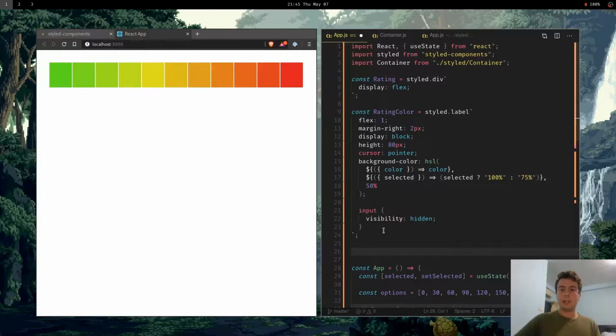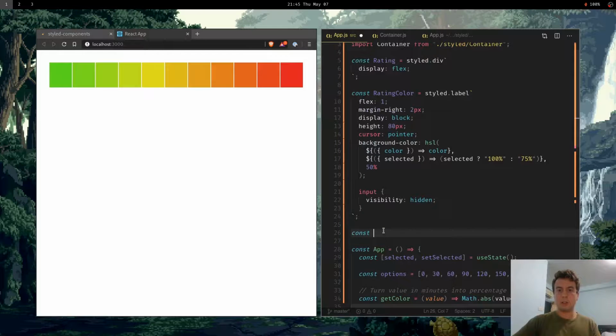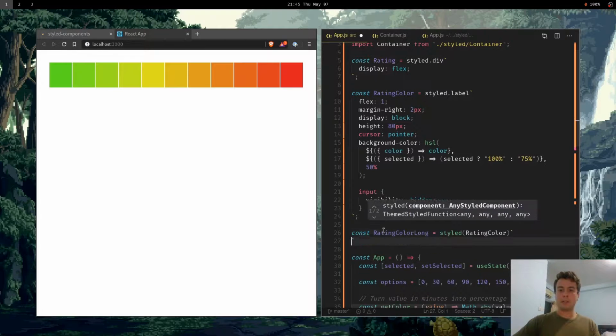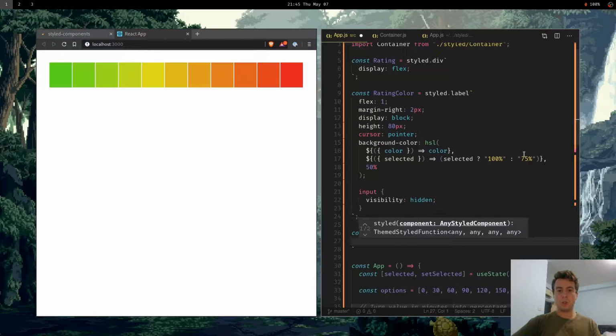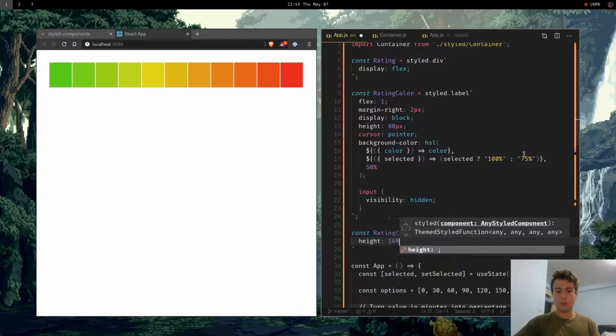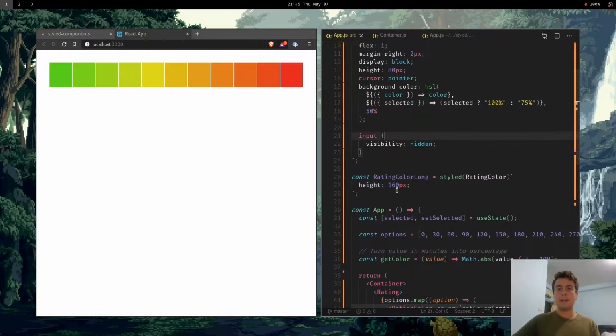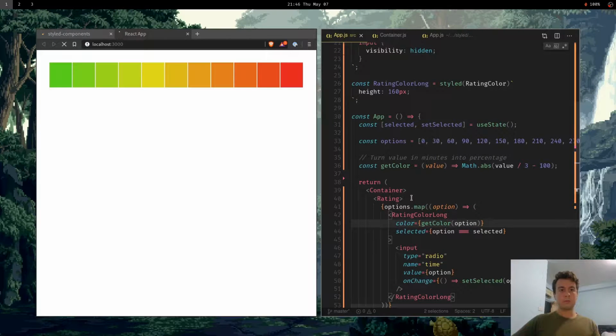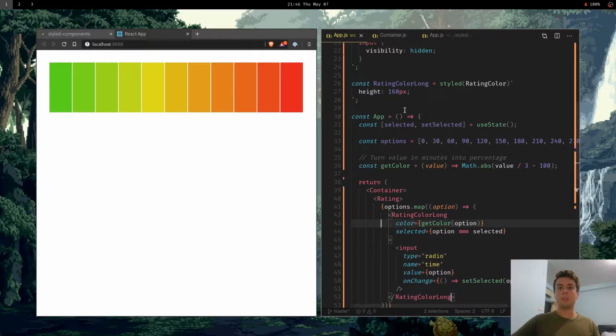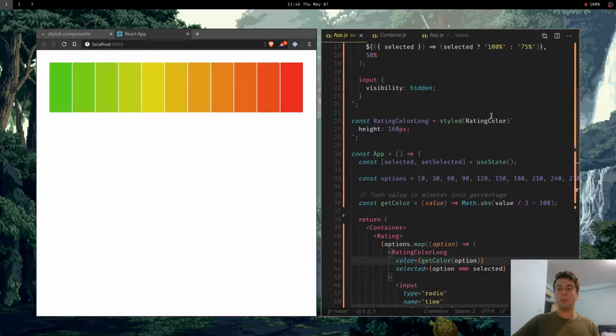So what you would do in that case is, let's say const RatingColorLong, and we'll make that a styled. Instead of putting a dot here, we're going to put it in parentheses. So RatingColor in here, and then two backticks, and then you can make any modifications to this. So let's say we'll make the height twice as long, 160 pixels, and then you would just use this instead. So RatingColorLong, and it's now twice as long. So you can do that with these React components as well.